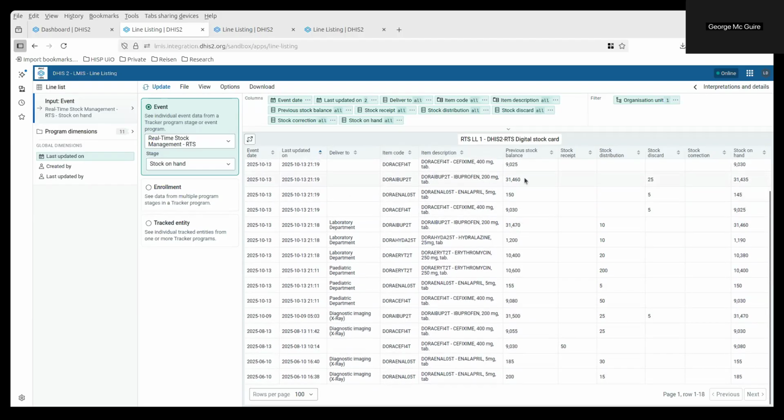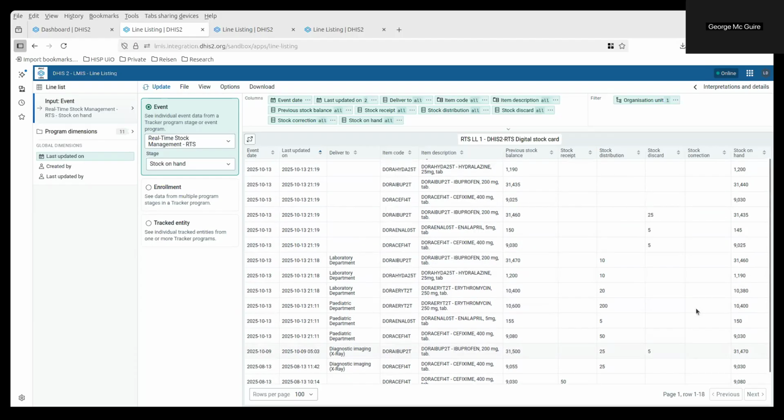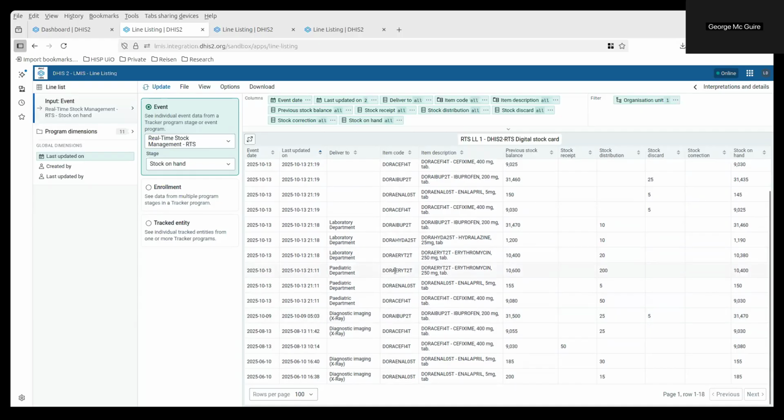Let me take the enalapril, that's easier. So you had 150 to start with. Then there was a stock discard of 5, and the final closing stock was 145. Then if I look at the hydralazine, I don't know if you can see my cursor, it's a bit down the screen. It was 1,200 to start with, you distributed 10, and the remaining balance was 1,190. I don't have a stock correction on the screen.